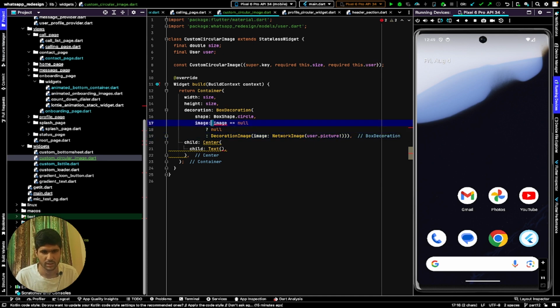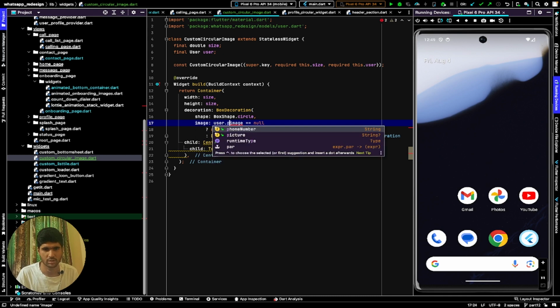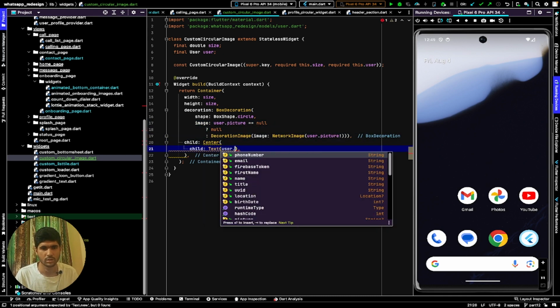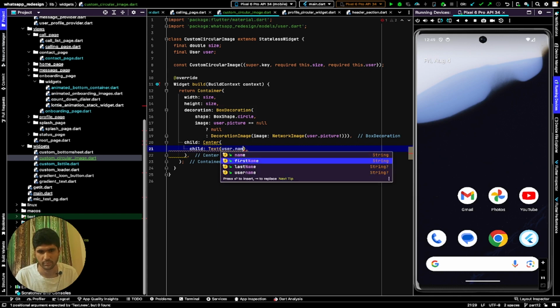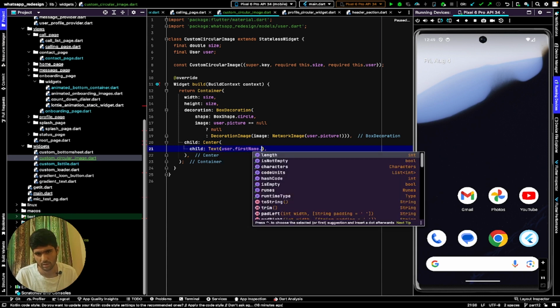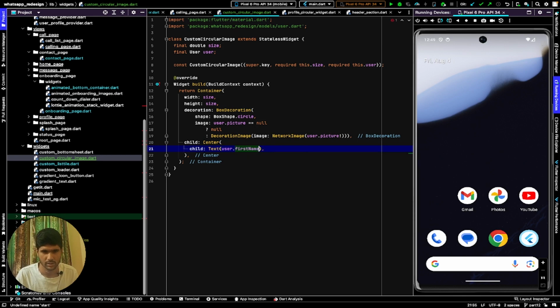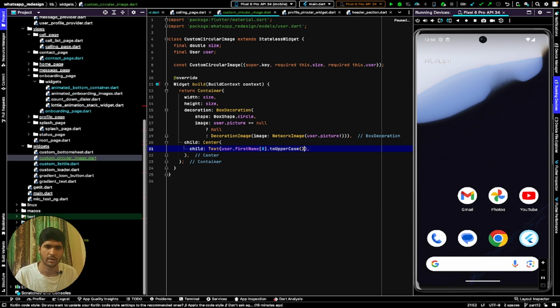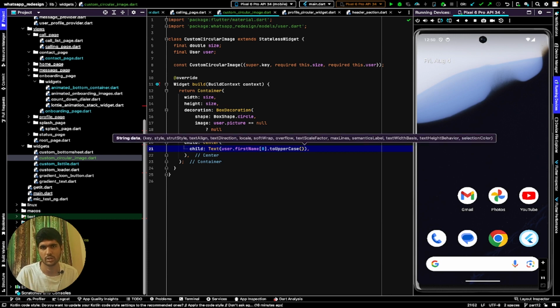And here I need to check if the user dot picture is not equal to null, and here user dot name. So first name I can get dot substring. So just substring, let me just say 0. I want the first letter dot toUpperCase. Right. So if my name is Yash, then only Y will come as capital in the name.